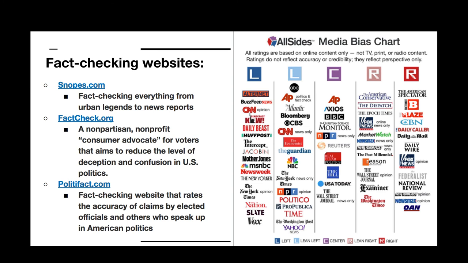Another option is to use fact-checking websites, and I've listed a few reliable ones here. Snopes is great for fact-checking everything from urban legends to news reports, and I use Snopes almost any time I hear a questionable story in the news and want to verify if it's true. There's also factcheck.org and politifact.com, which are more political in nature and good for checking the truthfulness of what politicians say. To the right is a media bias chart.